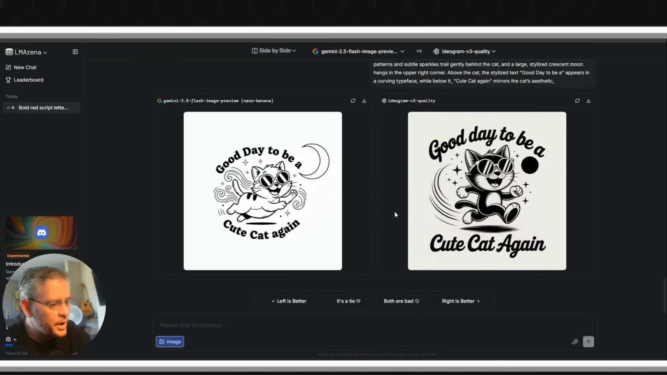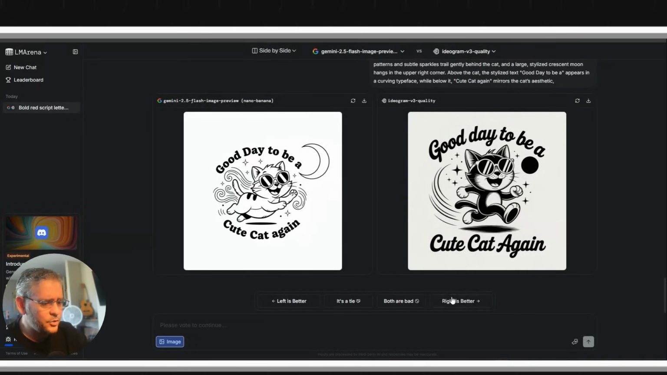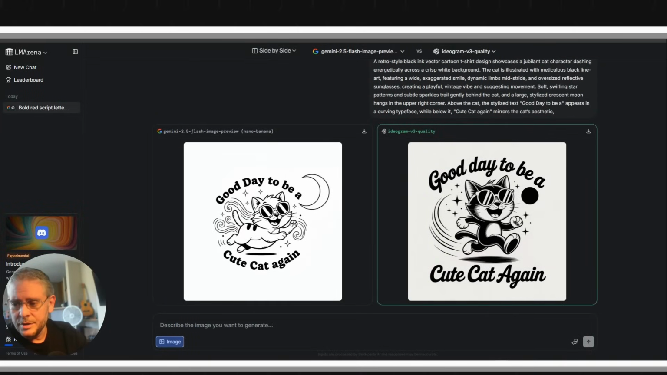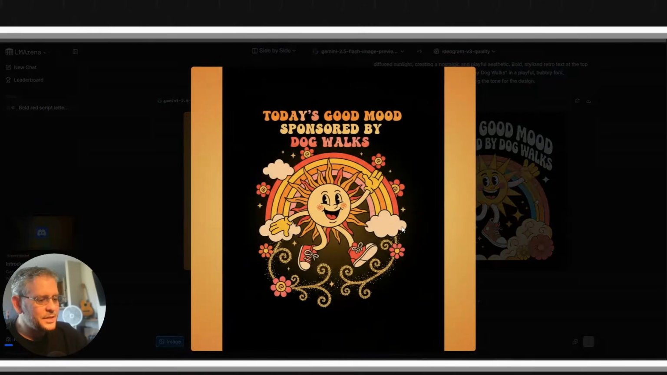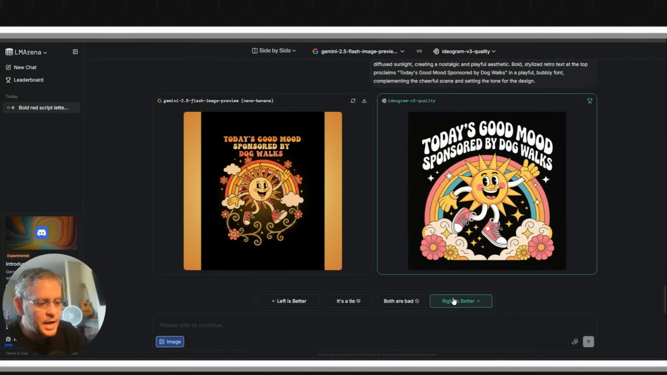All right, Ideogram takes it again. You know, once again, Ideogram, it's definitely hard to beat. Compared side by side, Ideogram is a clear winner here. All right, so here we go. So once again, it's not that it's bad. It's just too complicated. It's doing too much. It doesn't really understand what we're trying to go for. And once again, Ideogram, it's just way better. It just knows t-shirt design.